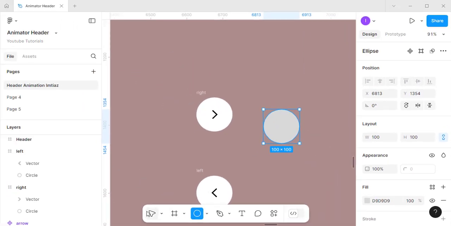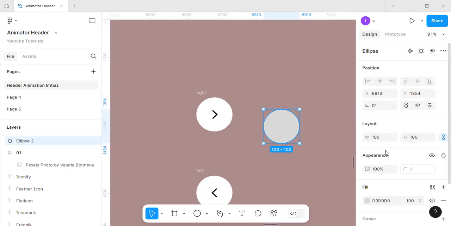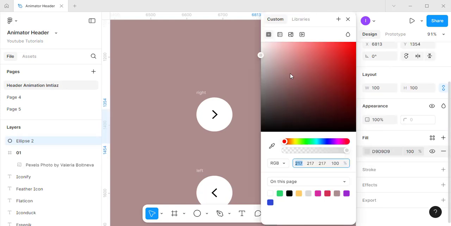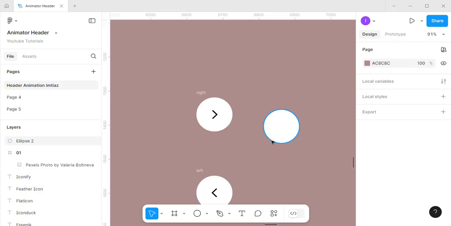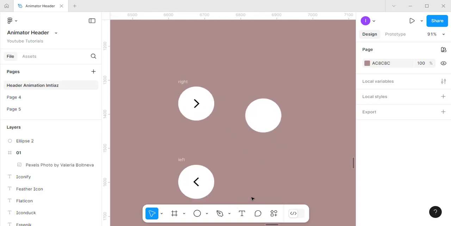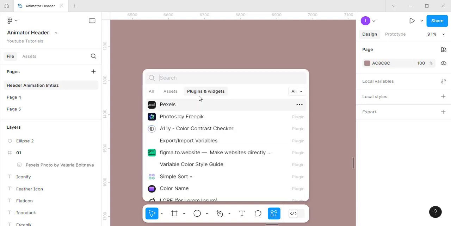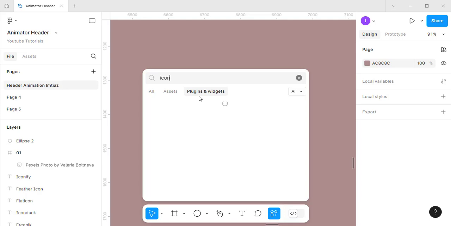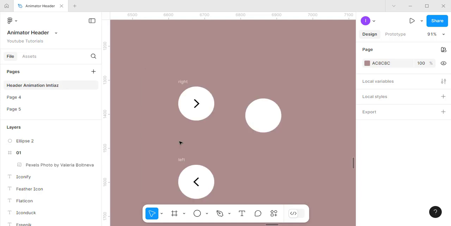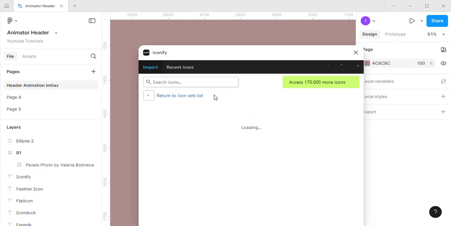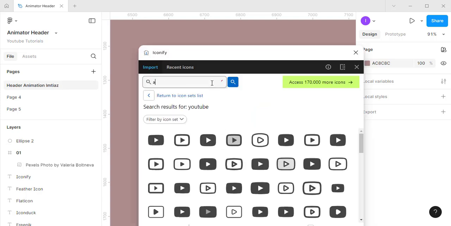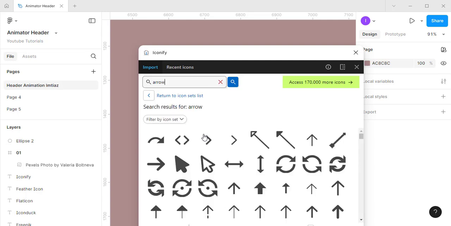Next, I will come here and I will need to change its color. For the color, you can choose anything, but let's say I will make it white. Then, for this small arrow, I can either create it myself using the pen tool or go to Plugins. In the Plugins section, type Iconify. Here it is. From Iconify, you can pick any arrow you like. Here, I will type an arrow. Let me place this one here.